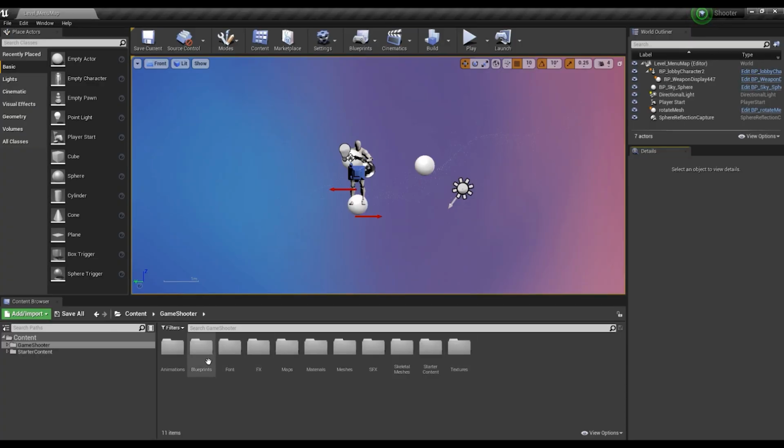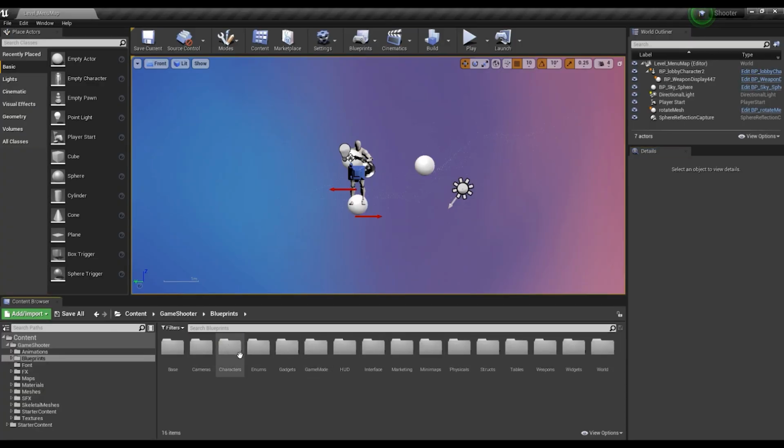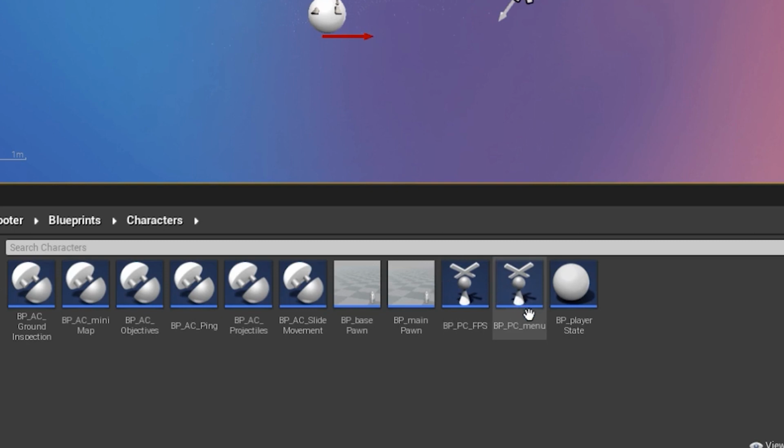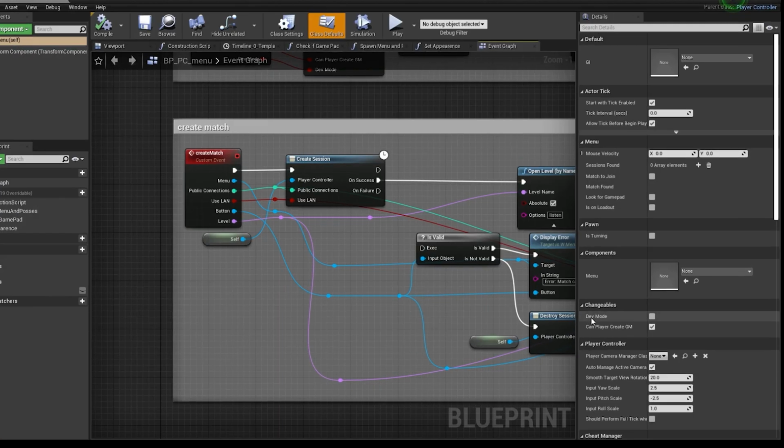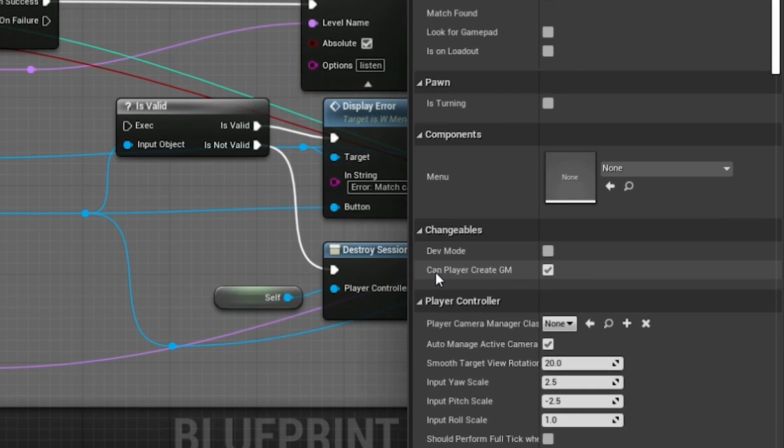First, let's head over to the player controller blueprint for the menu screen. In order to create game modes directly within the play window, you'll want to ensure that either the player can create GM boolean or the dev mode boolean is set to true. Either or both is fine. Just make sure that the dev mode boolean is switched off before publishing your game.